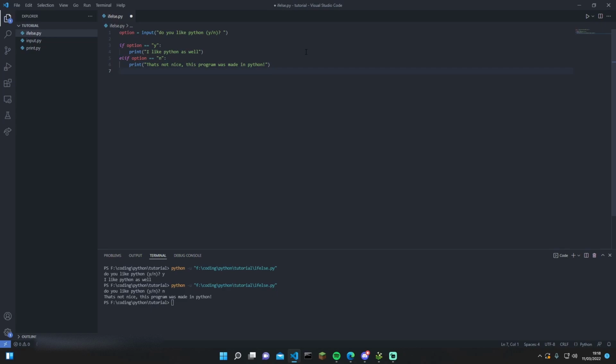But for example, if they accidentally inputted a capital Y, then we're going to do else print. And then what's cool about Python is, since we can do the formatting, we can actually call the variable option. So we could say option is not a valid option, full stop. Use lowercase y or n, full stop.